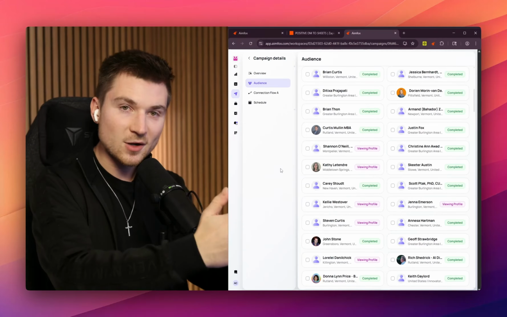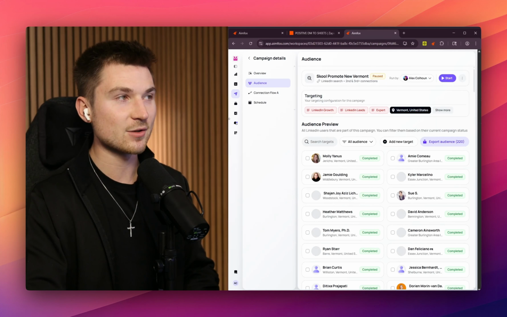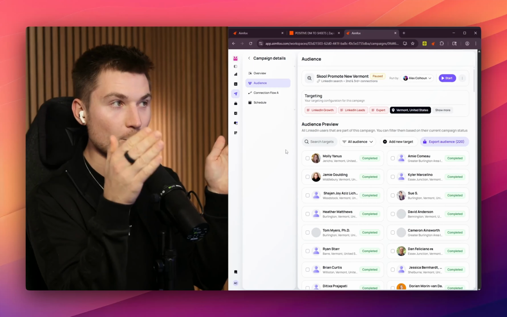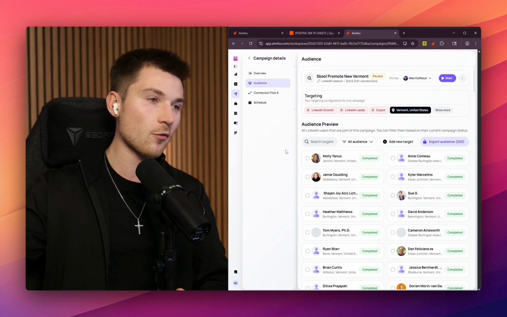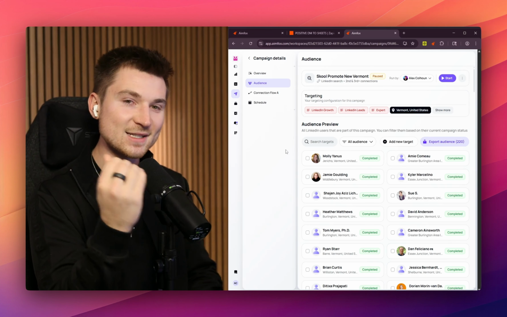So utilizing Aimfox and Zapier is one of the most powerful automations you can use with the built-in Sales Navigator on Aimfox as well, which is the only tool that has Sales Navigator built into the tool, so you don't have to send links over, so you don't have to do any sort of crazy integration. It's just all integrated right into Aimfox.